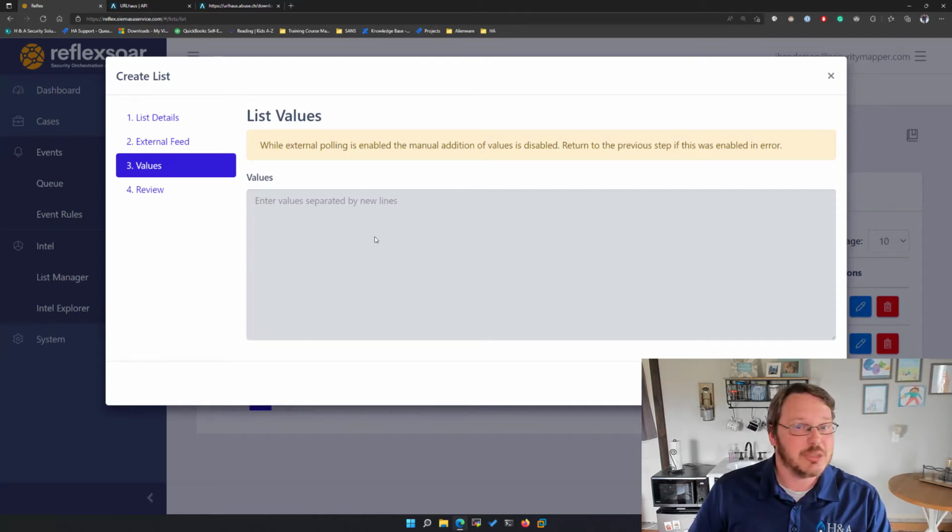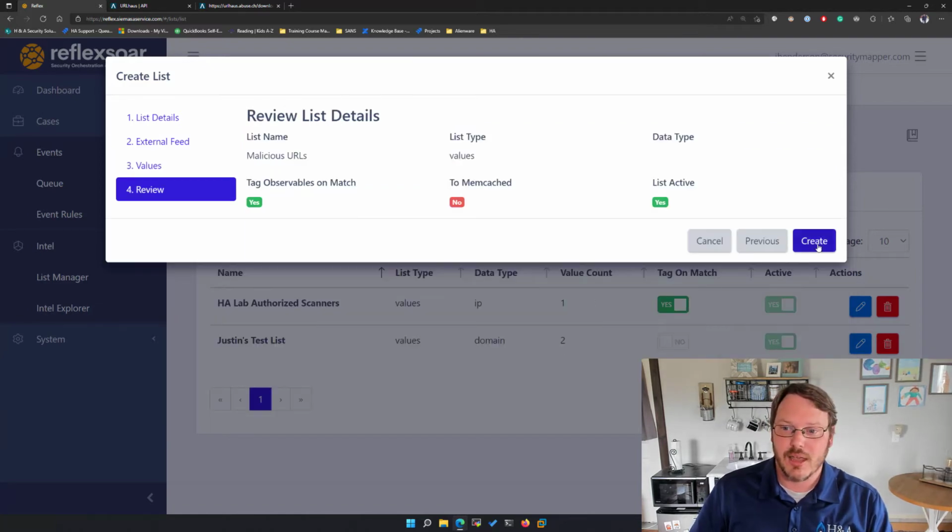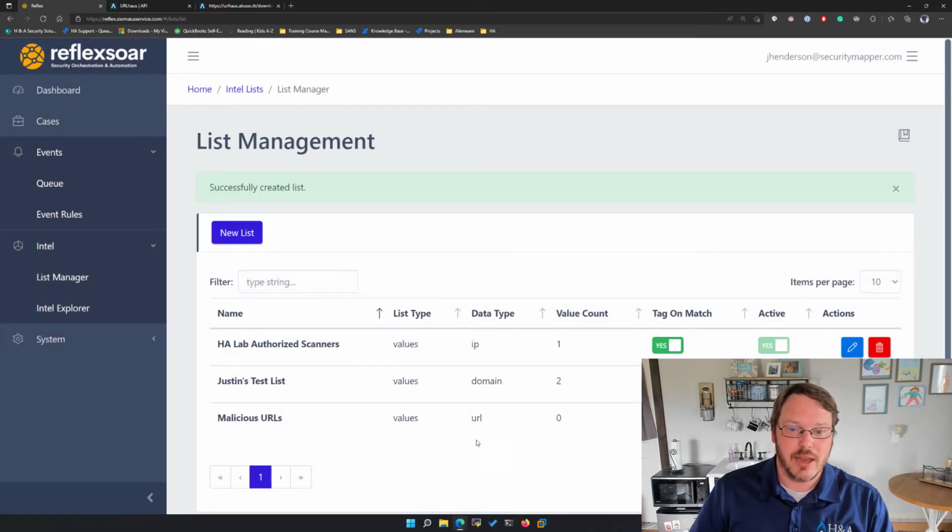And I'm not going to specify any values because I want it to go get it and bring it in itself. I'll hit next and create. Now, notice value count is currently 0. It's a dynamic list. It's not done. It's got to go out and get it, pull it, and load it into the system. So in the background, since it sees I created a new one, in about a couple minutes, it'll pull these in for me.